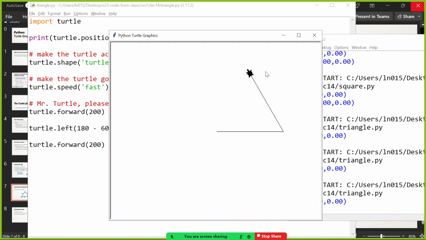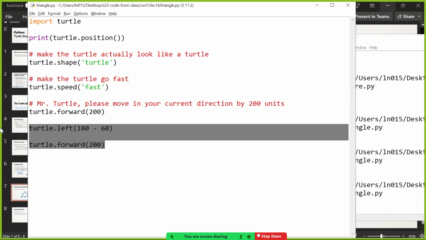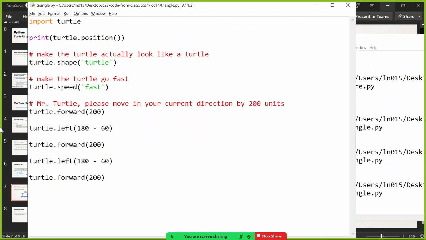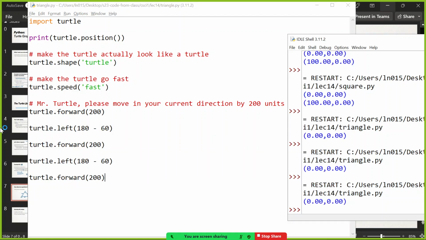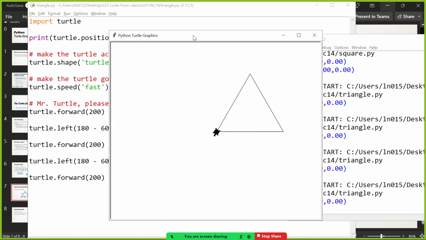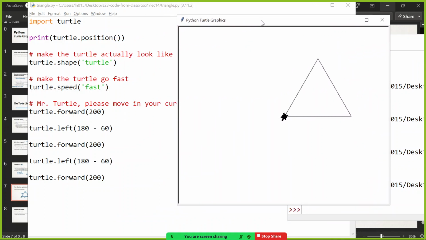And so now we have a nice looking triangle almost. And it's very similar to the square in that you want to keep turning by the same amount. So it's going to be another turtle dot left 180 minus 60 again, and then a forward 200. If you think about it long enough, that is what needs to happen. And that will give us our beautiful equilateral triangle of side length 200.